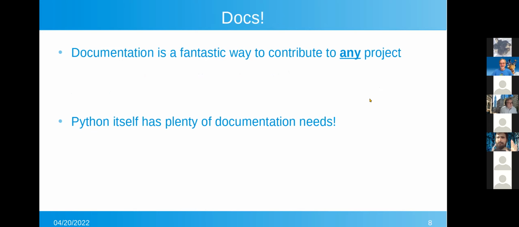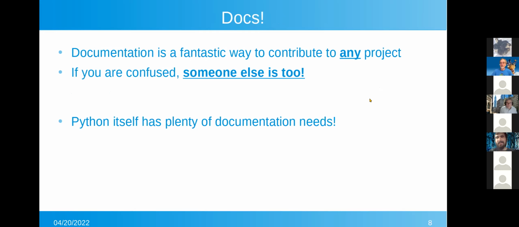I just want to wrap up with documentation, which is actually probably the best to save for last, in my opinion. Docs are a fantastic way to contribute, because literally any project is going to have documentation, and everybody hates writing documentation. It's always something that you feel behind on. And you as a user are going to have a unique perspective on it.